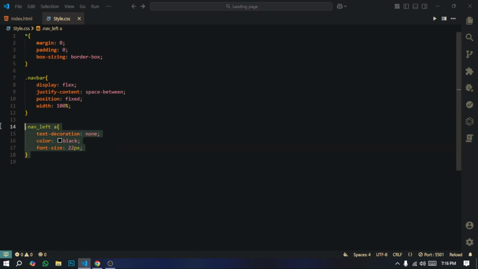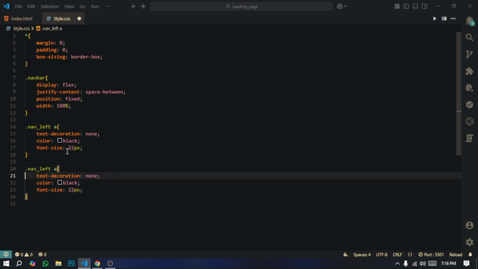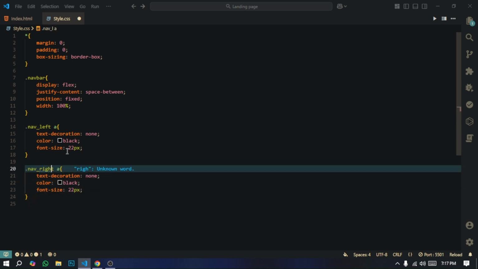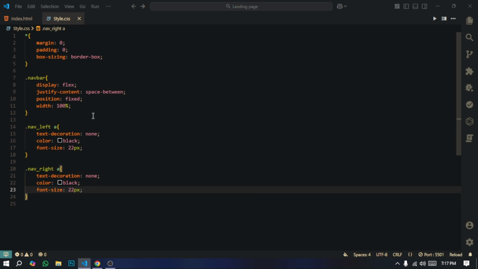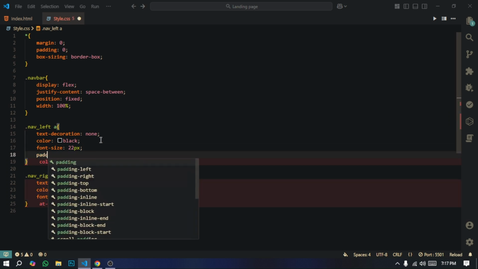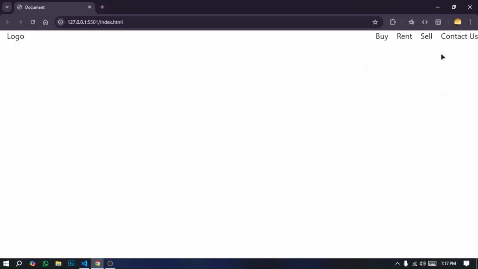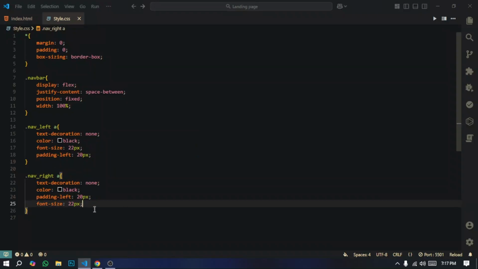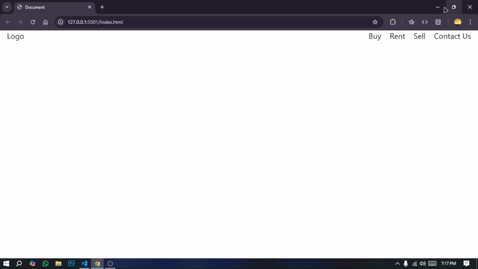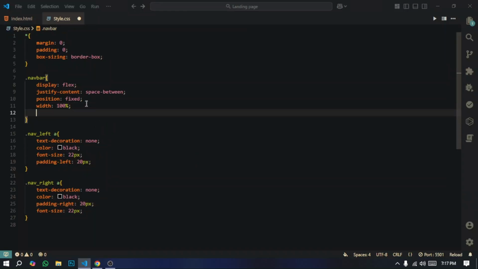Let me also apply this for the nav right. Okay, I guess it's okay. Now let's add a little bit of padding to the left side, like 20 pixels. Also, let's add this thing here. What happened to this? I guess this should be right. Okay, now let's add a little bit of padding here. So now it should be fine.